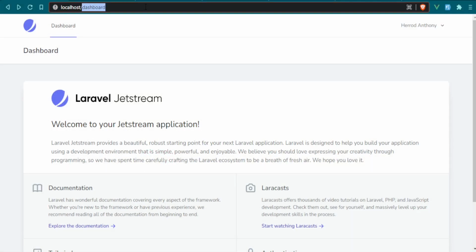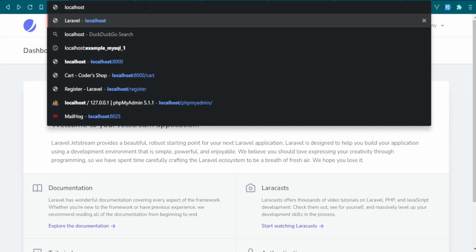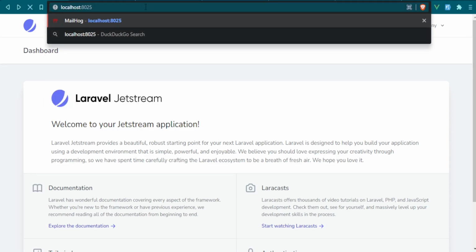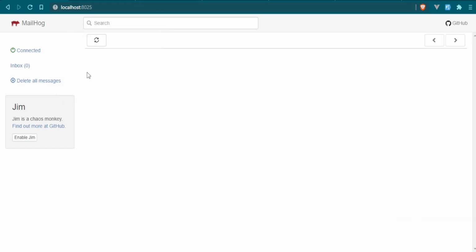Okay, so now in the browser, we can just do 8025. And as you can see, I don't have any emails or anything like that to show you, but as you can see, we have access to it. We don't have to do anything. It's already connected. It's already set up in the container with all of the other things that we have with our project. I think that is very, very cool.